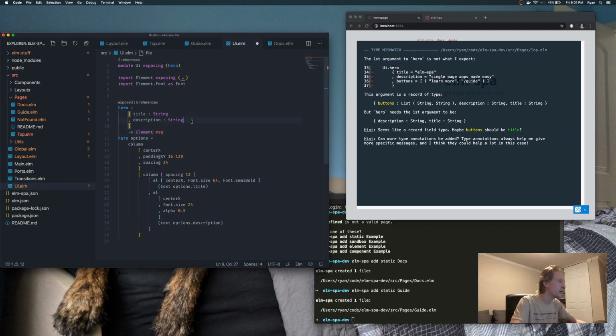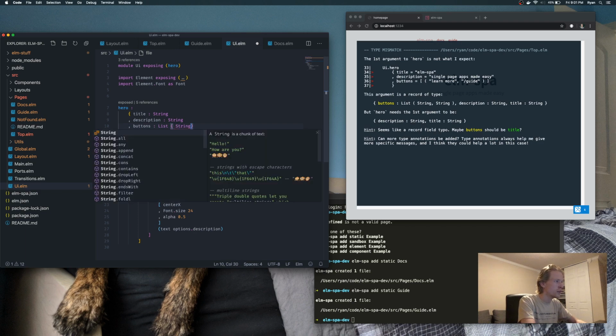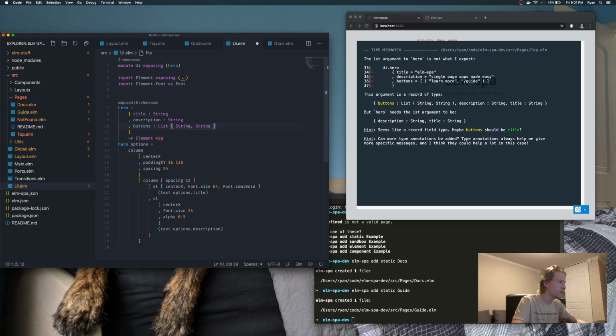And we're basically going to tell it, hey, you're also going to take in buttons, which is going to be a list of tuples. So a string and then a string. So basically the string on the left is going to be the label, the string on the right is going to be the URL. And if we do have buttons, we're going to render them underneath here.